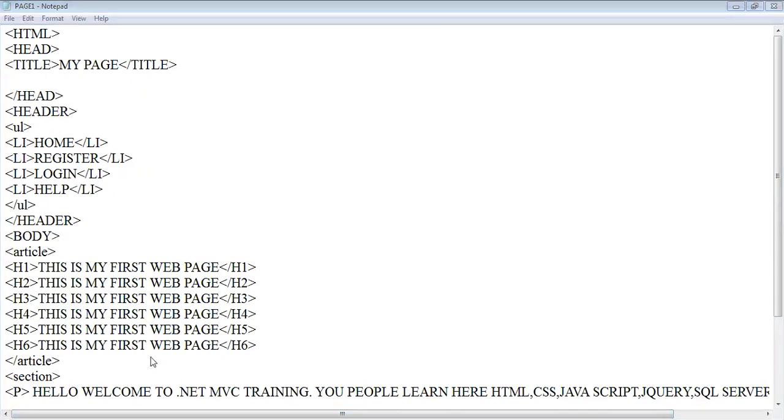In that head tag, you can include the style as well as meta information, as well as link and script information. For example, if you want to convert a static web page into a dynamic one, you have to use JavaScript or jQuery. So that scripting concepts you have to include it within the head tag, and the base tag also you have to use.